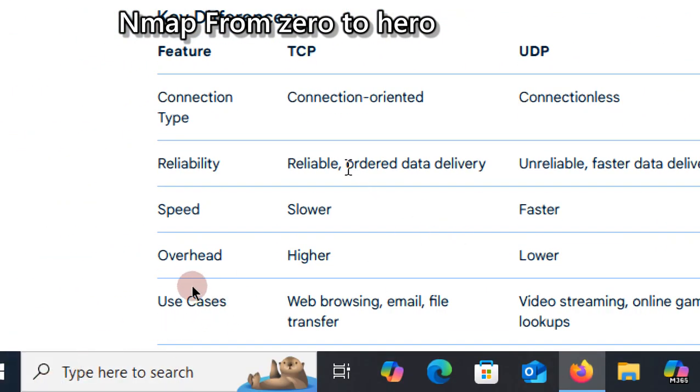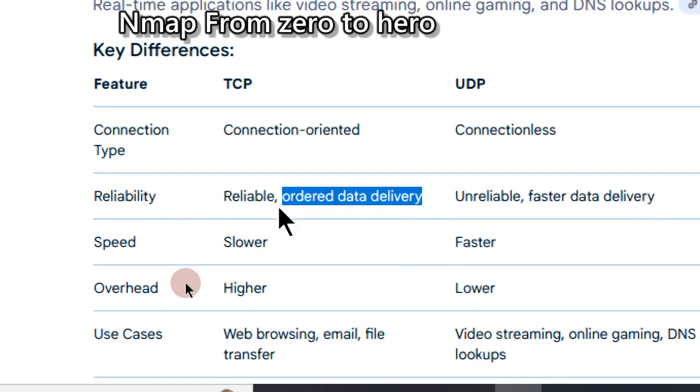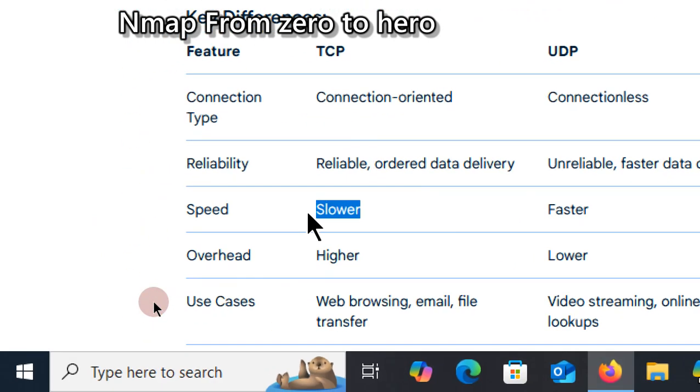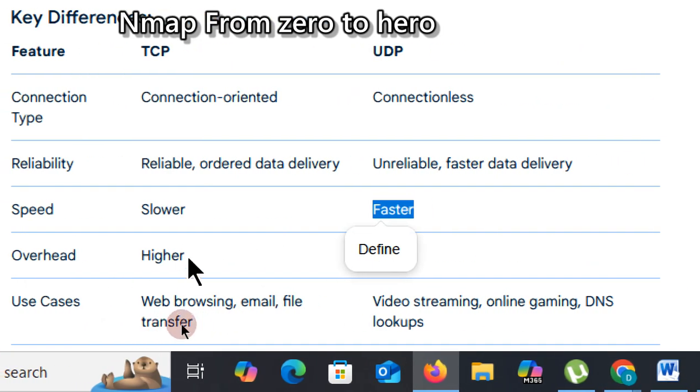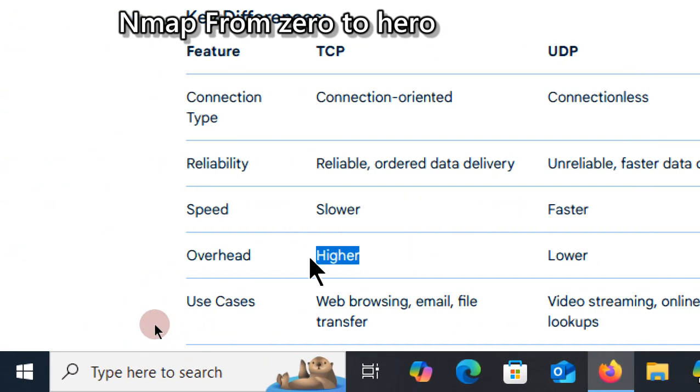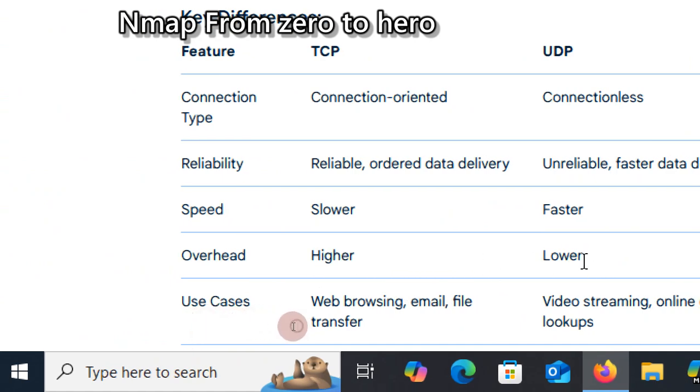TCP is reliable, where ordered data delivery is mandatory. UDP is unreliable. TCP is slower because of the acknowledgement every time from the destination. UDP is faster because there is no acknowledgement. TCP has extra overhead, whereas UDP has less overhead.